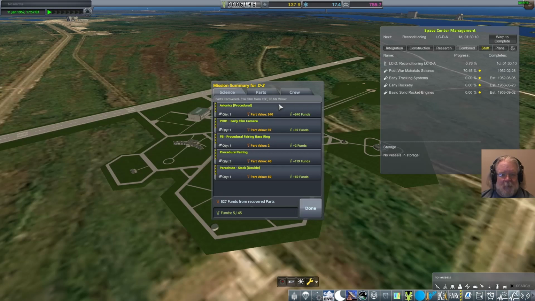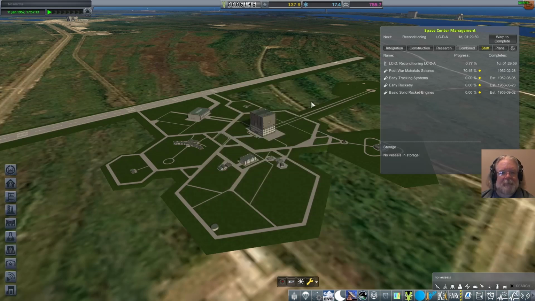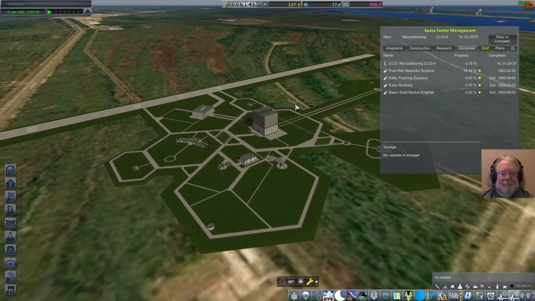We have all the parts that we recovered. So we got 627 funds from the parts that we recovered from the water. And we are ready to go. So the next steps are reconditioning and doing more science.